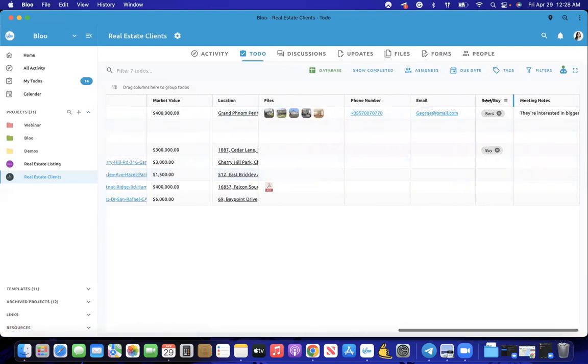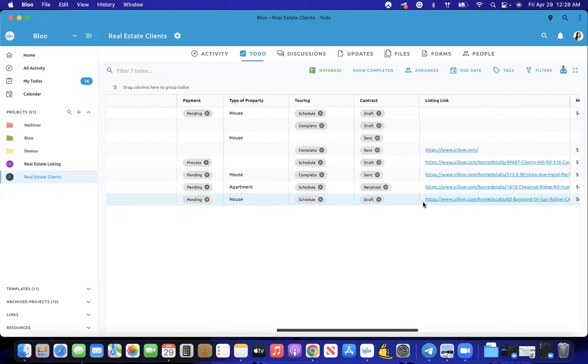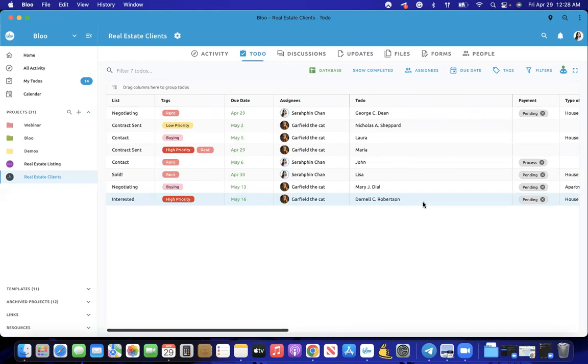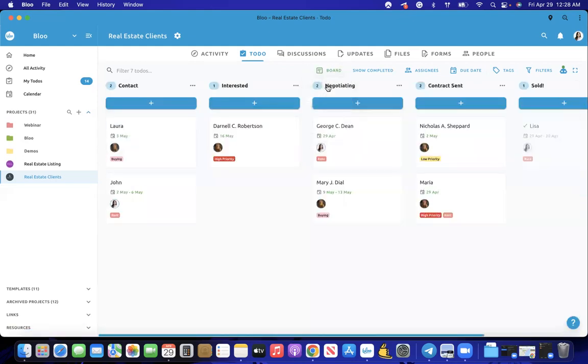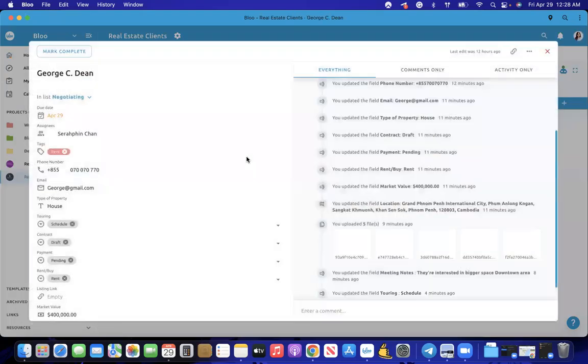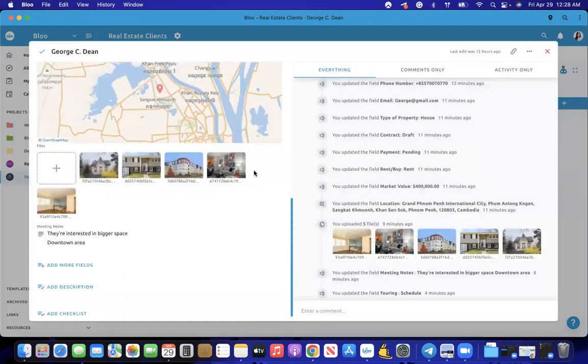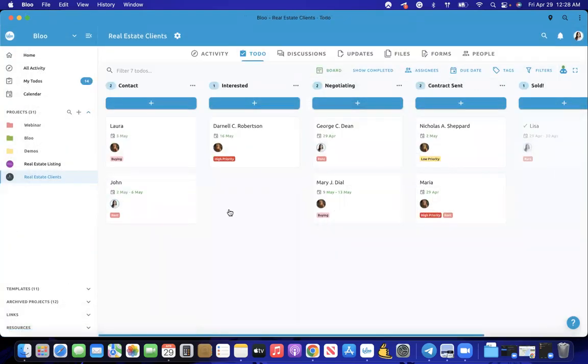I personally use this one quite a lot because I can see everything at a glance, and I can see what's going on right away without having to go to the board view and then click on the to-do. So this might take a bit of time, I would say.